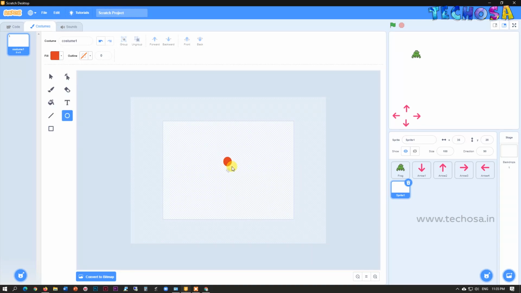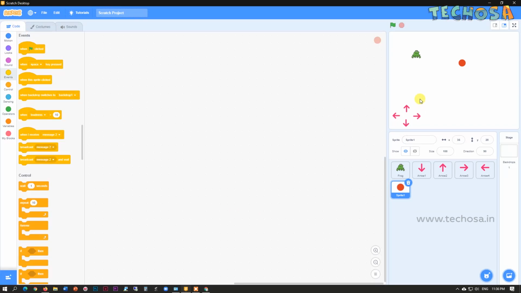I have chosen this and you can see the circle here on the stage. Now reshape it to make the size equal to the size of frog. We only take one circle at first because every time our frog is touched by the snake or snake eats the frog, the length of snake must increase. That is, it should automatically increase the length.